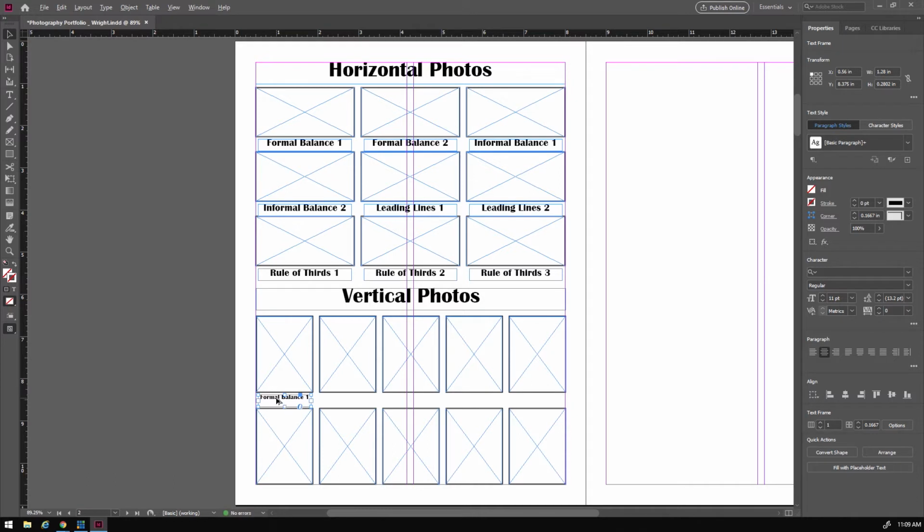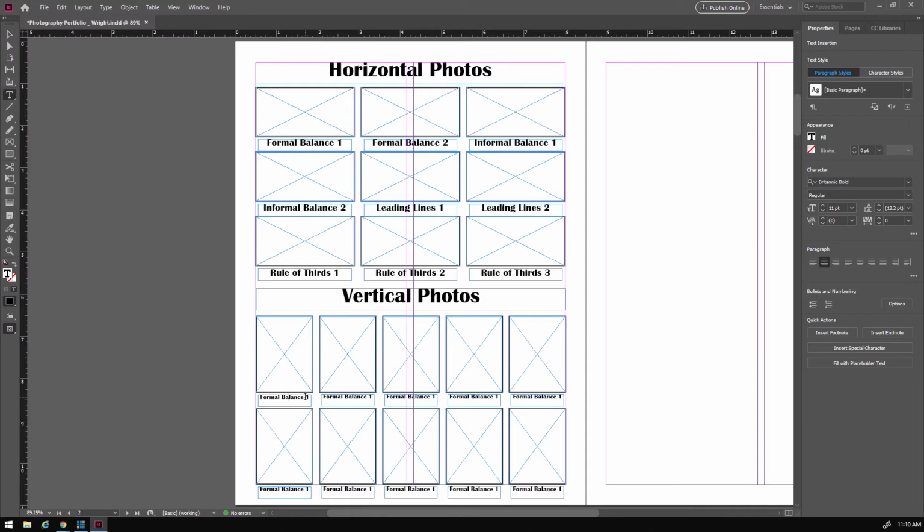So again, Alt, click and drag. Position it where I want. Keep moving the boxes. A little shortcut for if you wanted to move all five of these at the same time, you can click the first one, hold the Shift key, select all five, and now when you hold Alt and drag, it will actually copy all five items down to the bottom. And then again, it's just a matter of relabeling.